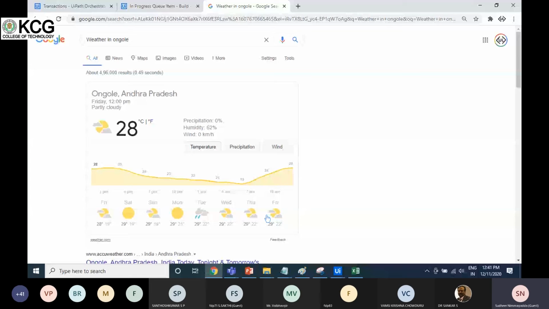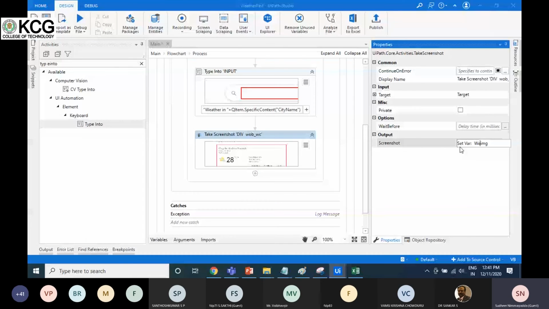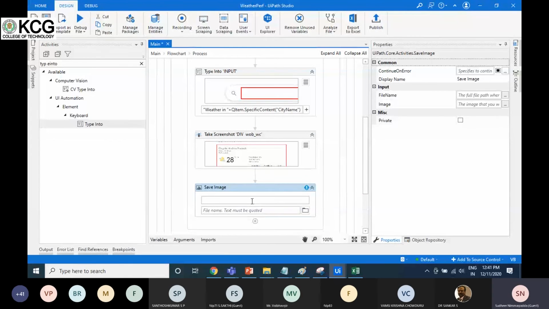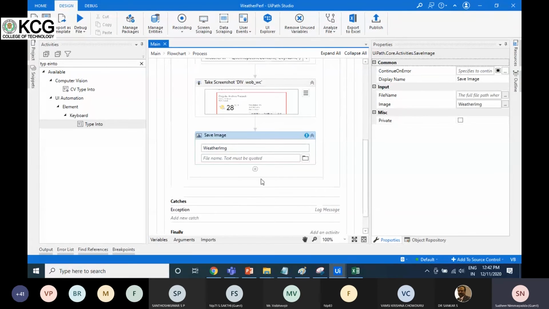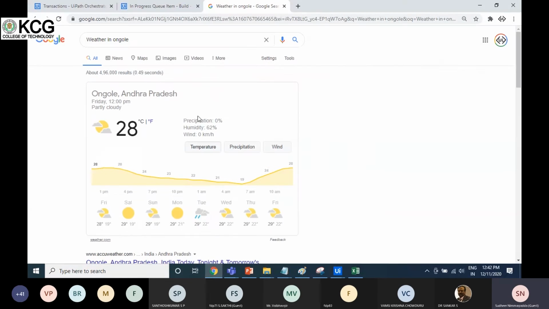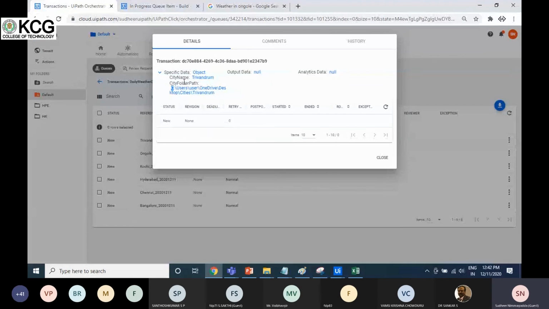Before that, it is always better to check your selector. So here the output is IMG weather image. Save this screenshot, save image. This is a weather image, and what is the path? The path again is coming from the queue. Everything is independent, so we just concentrate on the queue.